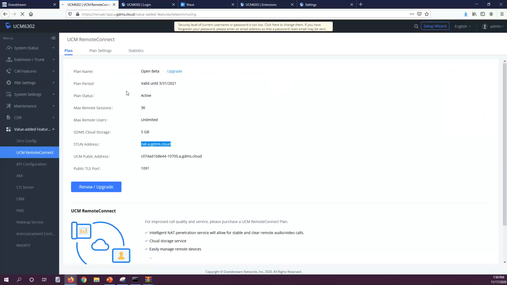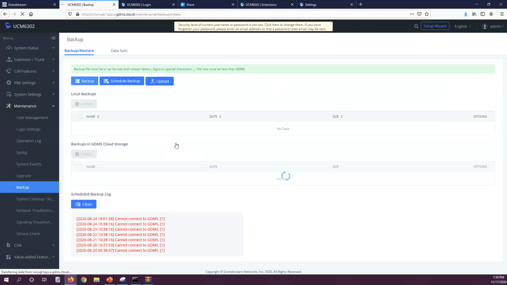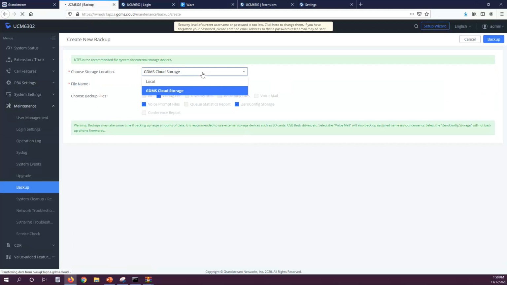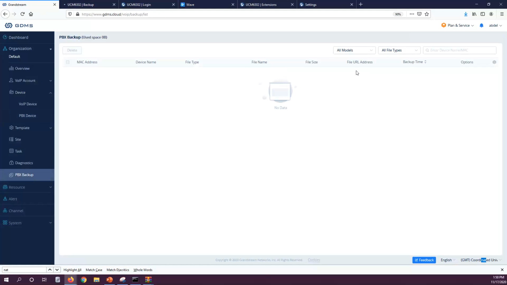So once you have it paired, if you go to maintenance, backup. So when you click on backup to create a backup of the system, the UCM is going to give you the option GDMS cloud storage. Do you want to upload the backup to your GDMS account? So once you select that one and you click on backup, the backup will be accessible from here. So every time you make a backup, it's going to show up right here. Then from here, you can restore the backup to the UCM in case you want to do a backup restore.